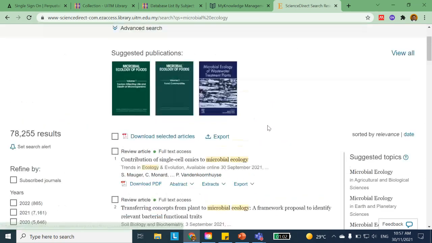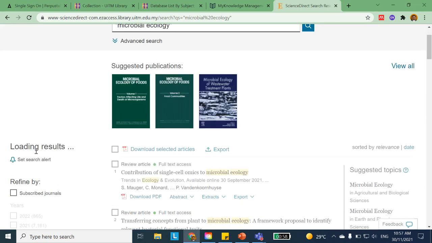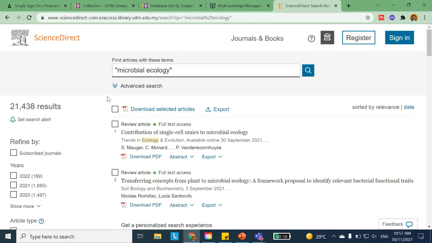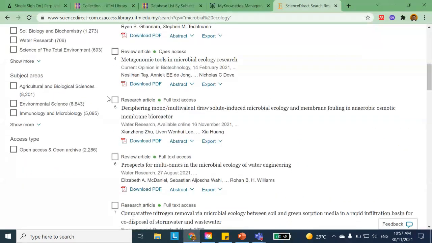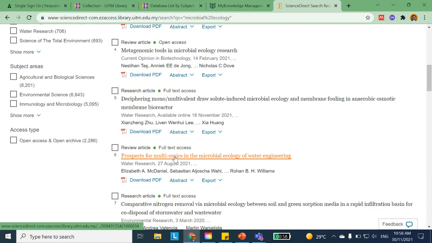So what we want is the exact phrase, microbial ecology, side by side. What we need to do is include quotation marks at the beginning of the words and at the end. You click search, and it narrows down from 78,000 to 21,000, so that you eliminate all those articles. As you can see from here, they only return articles that mention microbial ecology, either in the title, the content itself, or maybe in the abstract area, and so on.